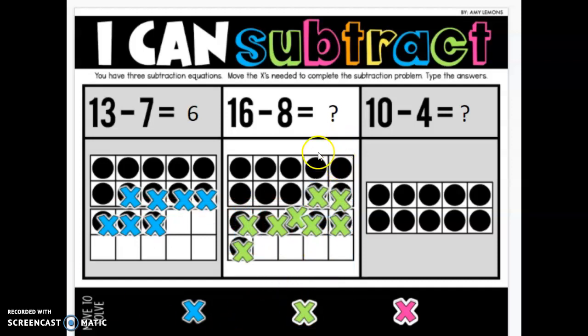I'm now going to count how many are left. 1, 2, 3, 4, 5, 6, 7, 8. Again, I click on my question mark, I highlight it, I type in my answer of 8.